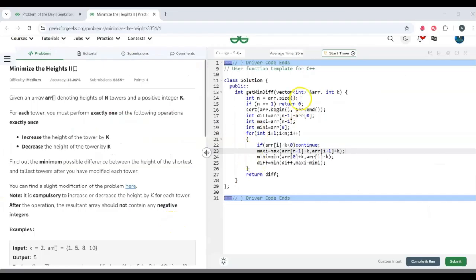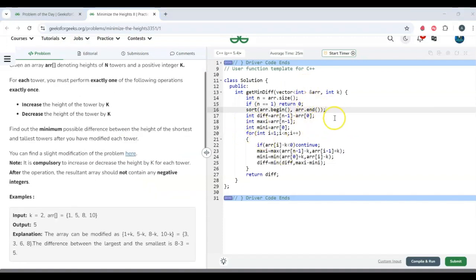So this is the code for the optimized approach we have discussed. Here I have taken the size of the array as n, and this is the base case: if the size of the array is 1, we'll return 0. We'll sort the array for easy processing of the smallest and largest towers. Initially the difference would be the last element minus the first element. Here I have initialized the maximum and minimum tower values, which are the last element and the first element.